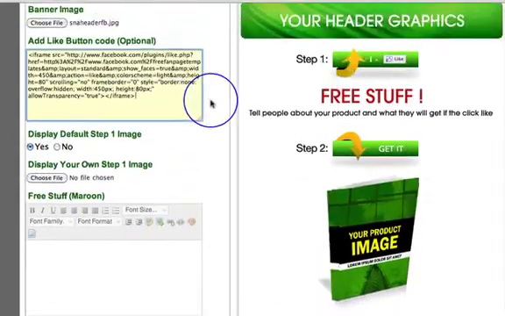I'm going to leave the step one image as it is. Here is where you can either click no if you don't want a step one image at all, or you can display your own image directly underneath your header.